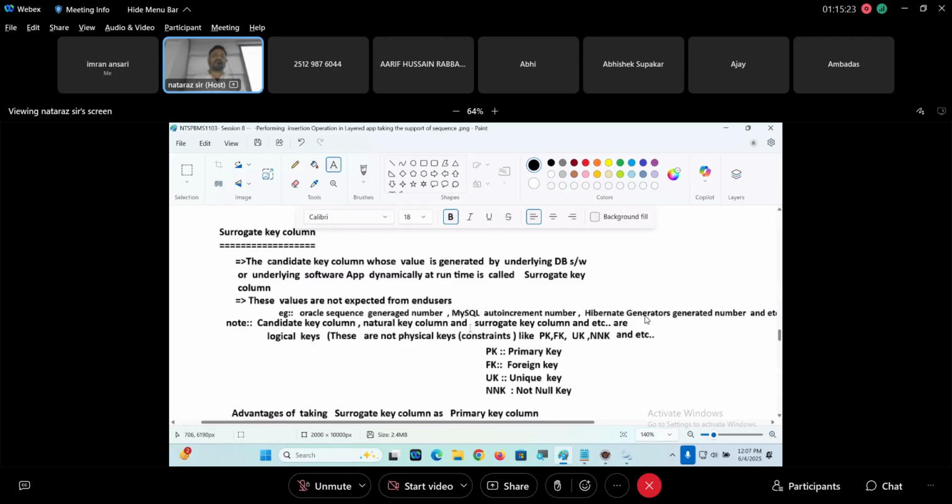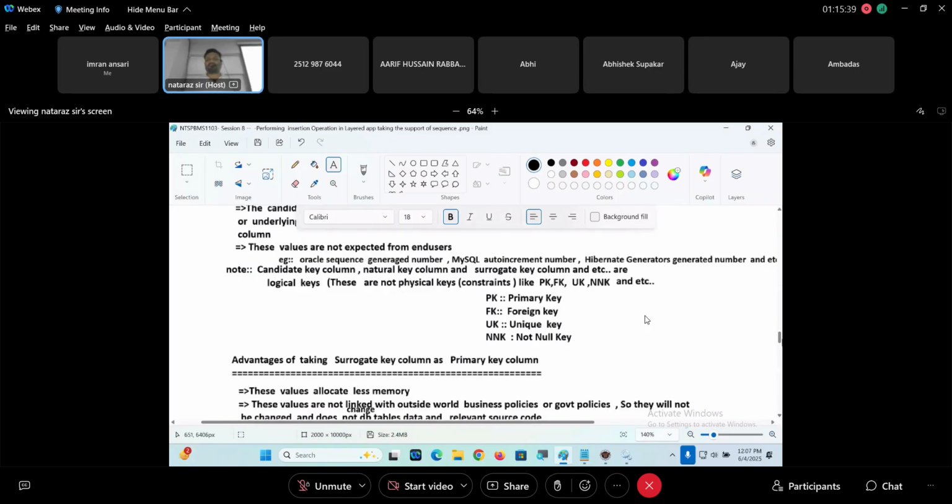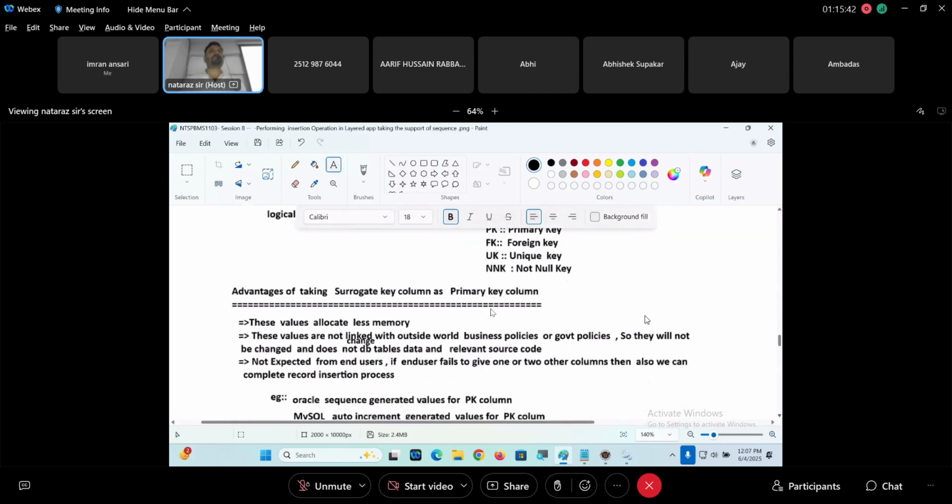Come on. The candidate key column, natural key column, surrogate key column, etc. are what? Logical keys. These are not physical keys like primary key constraint, foreign key constraint, unique key constraint, not null constraint. They are physically there. Okay, advantages of taking a surrogate key column as primary key column. First advantage, database generated, application generated. We start with 1, 2, 3 now. That means values are very small. They allocate less memory. Okay, problem 1 solved.